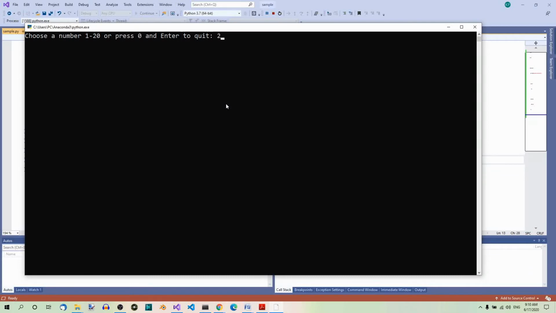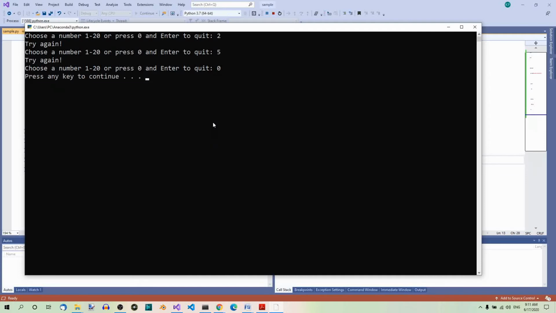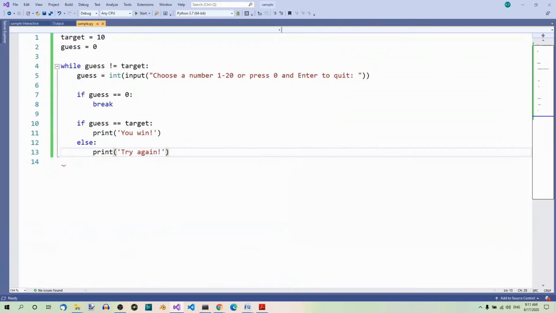Let's type 2. Try again. As you remember, our target number is 10. We entered 2, they're not equal. So let's try again. This time let's type 5. Try again. Well, I'm a bit bored with this game, so let's leave. Let's enter 0 and hit enter. Fine, the program has stopped. So when I entered 0, this break statement was executed and the while loop stopped.